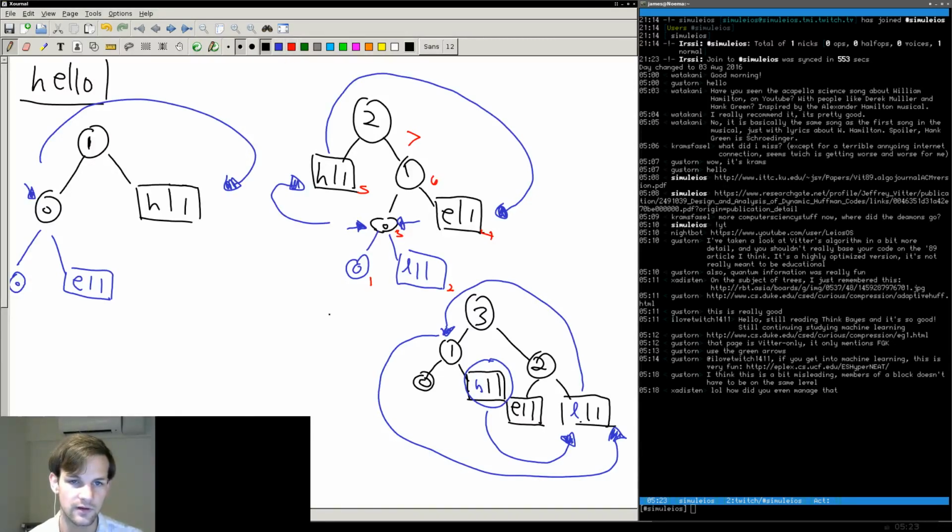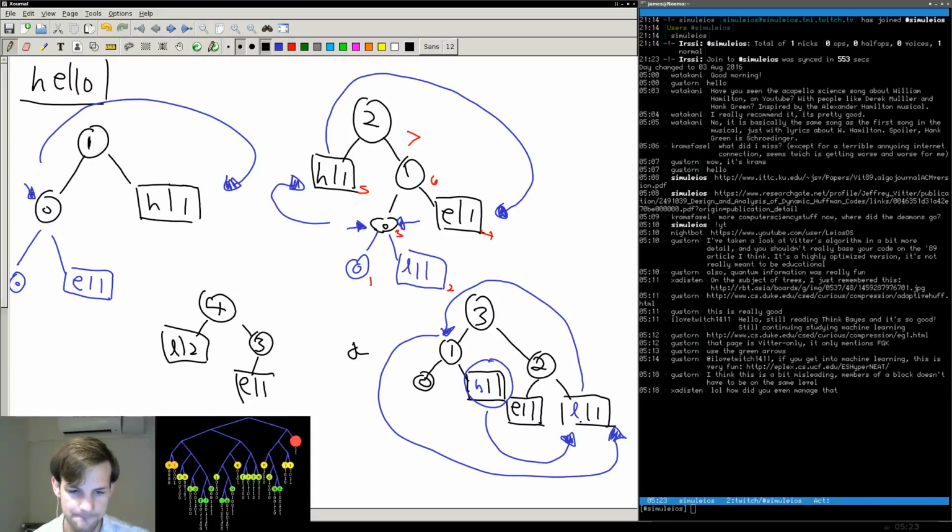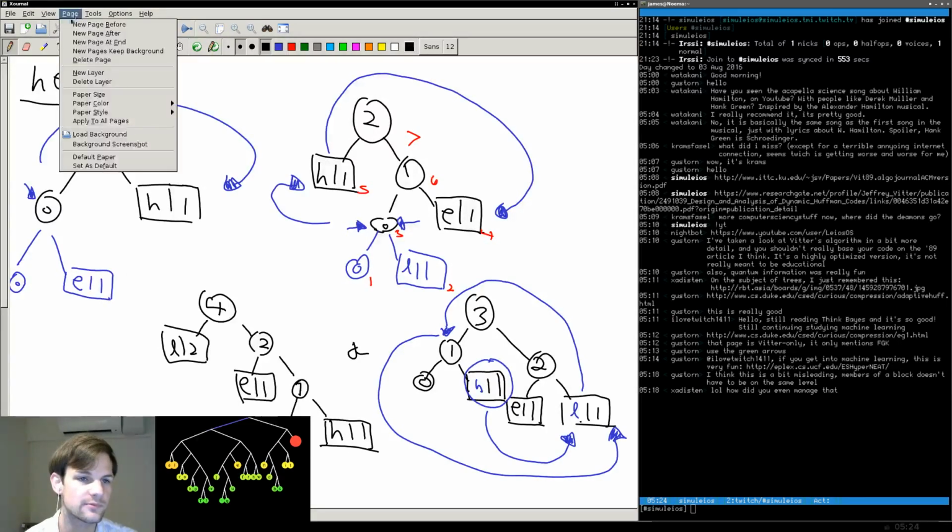So if we move this way, we see that we have 4, L at 2. Then we do, what is this, 3? And it should be E1. Then we do, wait a minute, I think, oh, we should totally have 4. This is a 2. Then we do 1, 0, H1. Okay, so let me go ahead and redraw this on the new page.